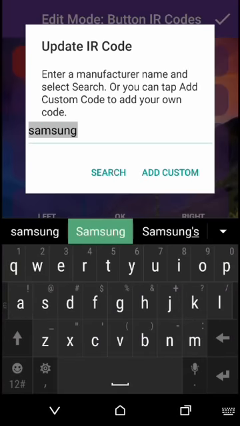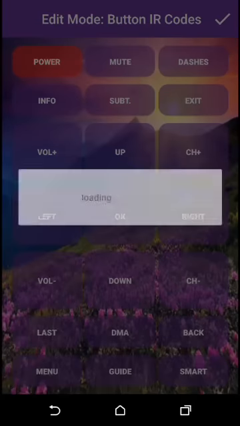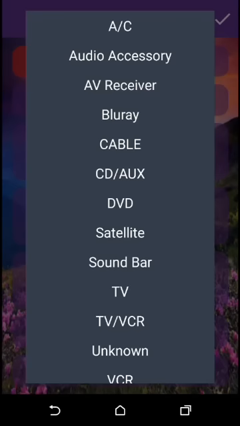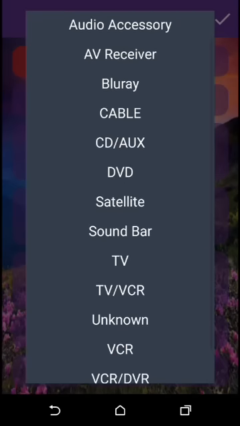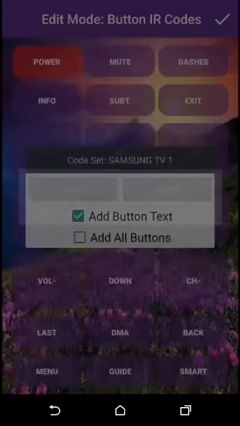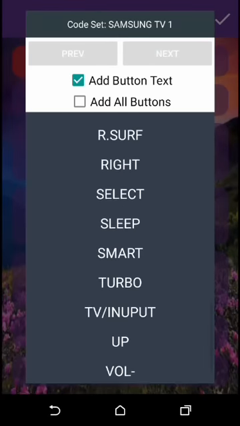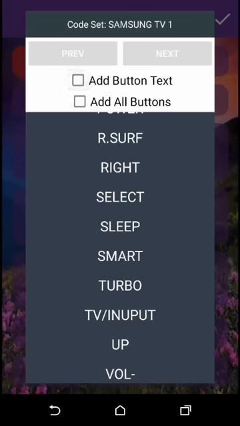You can also search for a code that's already available inside this app. Just type in your manufacturer and select search. We typed in Samsung, so we will select Samsung. Then we're given a list of devices. We'll select TV. Then we're given a list of code sets. We're going to select any code set and we'll be able to go through the individual code sets. And then we can test a button by long pressing it. If you long press it in this list, you can go ahead and test it right here.